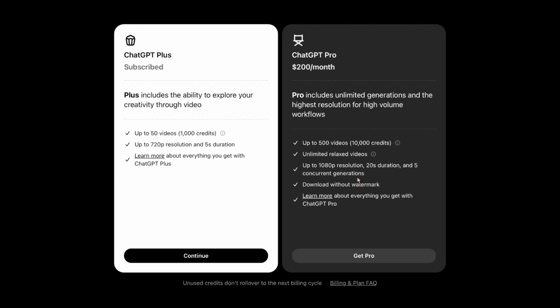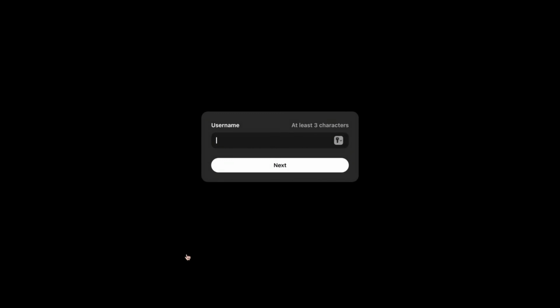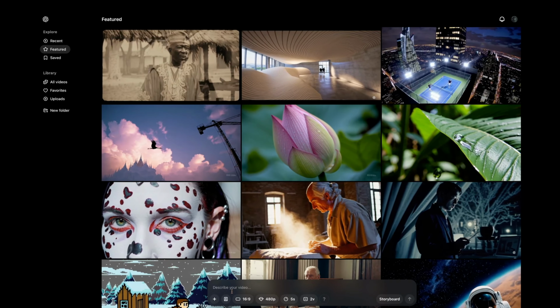You can generate 5 generations at once with 1080p resolution and 20-second duration, whereas in the Plus subscription it's 720p and 5-second duration. So today we are going to use 5-second duration. This is what we got in ChatGPT Plus. Let's continue. It's asking my username. Let's type out YJXAI. That will be the best, I guess. Let's not complicate things. Without further ado, let's just get into generating some videos.